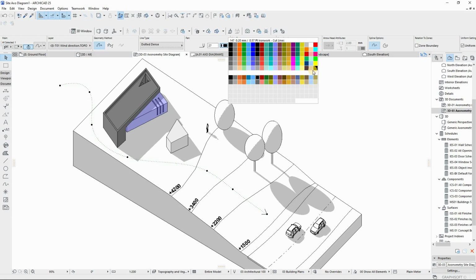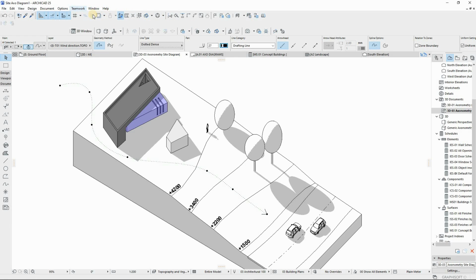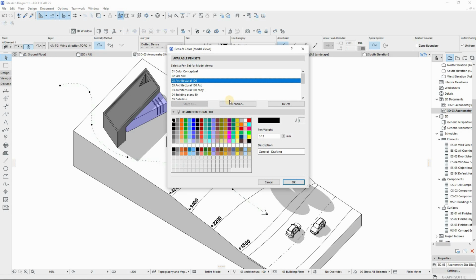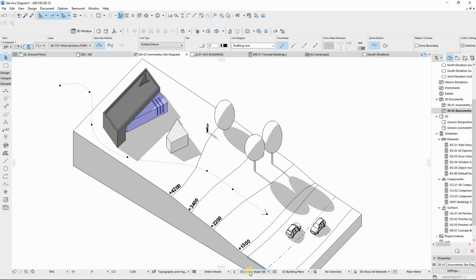We don't have 90. I don't know why it says. Okay, let's do that. Options, elements, pens and colors. Or maybe I didn't load it. Yeah, go down here and then load that one.